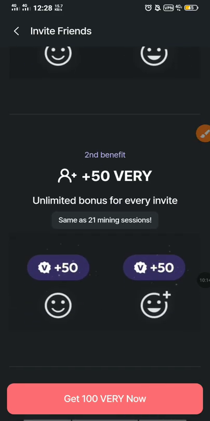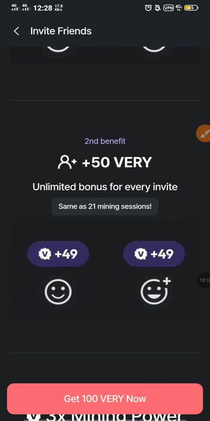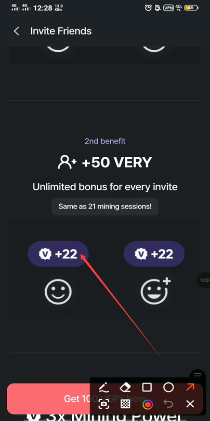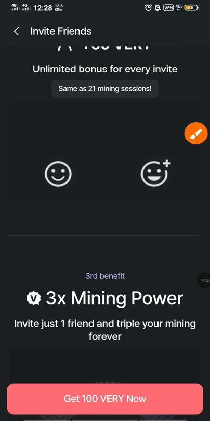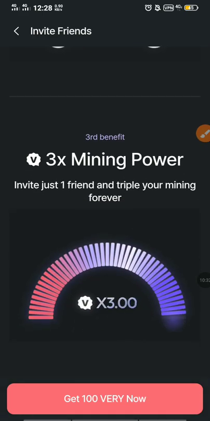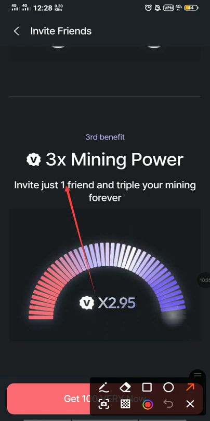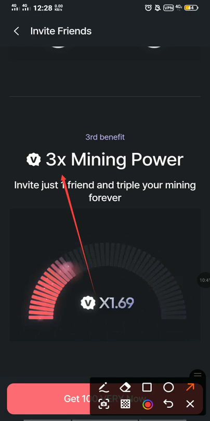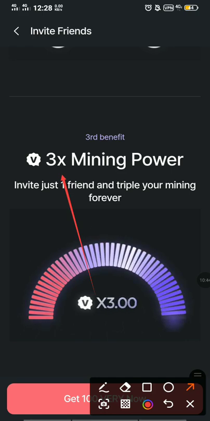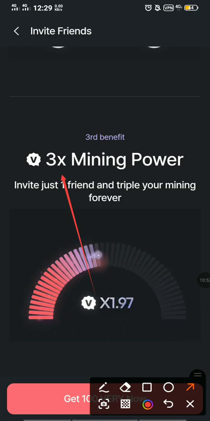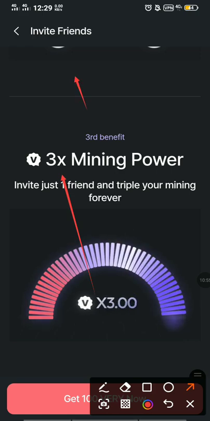And the second benefit is that when the person earns over 50 VeryChats, I will earn over 50 VeryChats. Okay, and another thing is that I will get 3 times the mining power that I currently have. If I invite a friend, I will get times 3 of what I have. Okay, so that is that, and that's everything you need to know about the VeryChat mining platform.